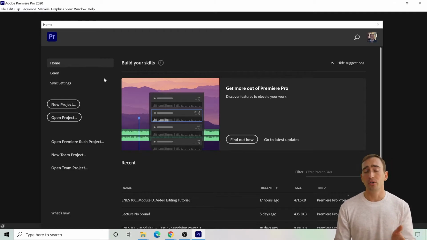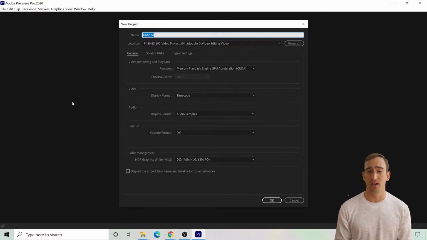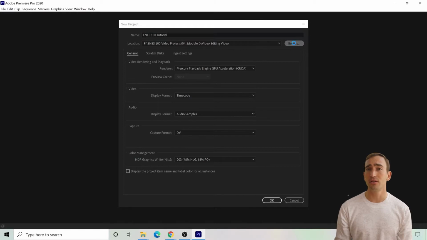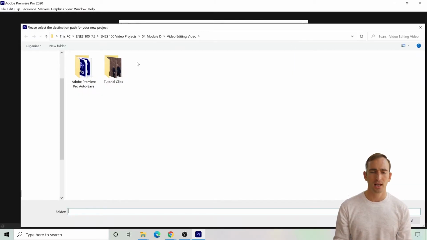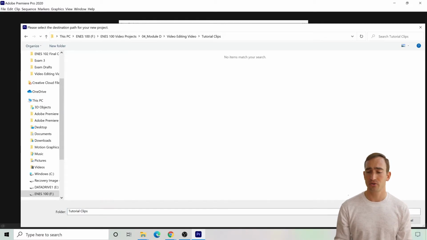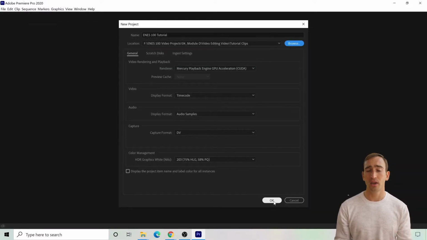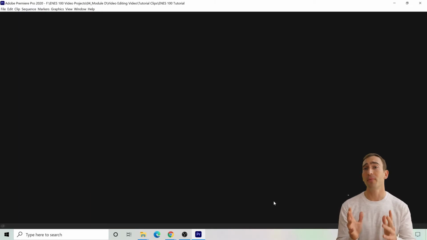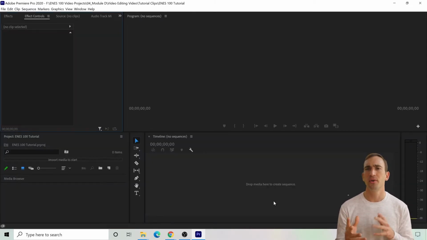When you open Premiere Pro, you'll see the following screen. What you'll want to click on is the New Project button. I'll create a file that's called ENEAS100 Tutorial. And I must choose a spot for that file. So I'll click Location and I'll click the Browse button. And I will choose this folder that I've made called Tutorial Clips. So I'll select that folder and click OK. And this will now create my project that I can come back to and edit at any time.